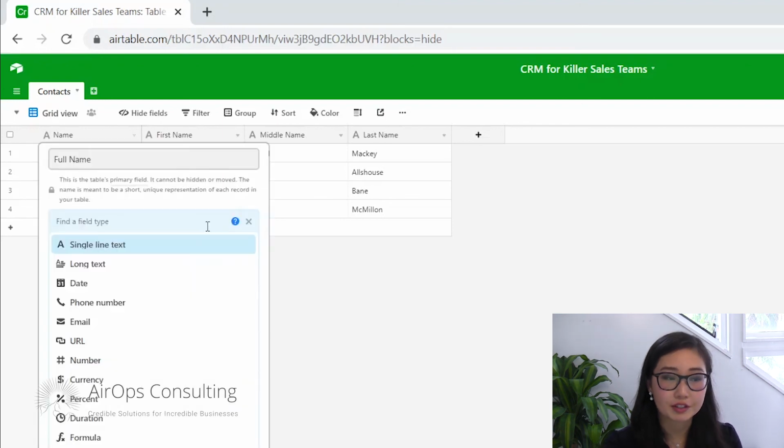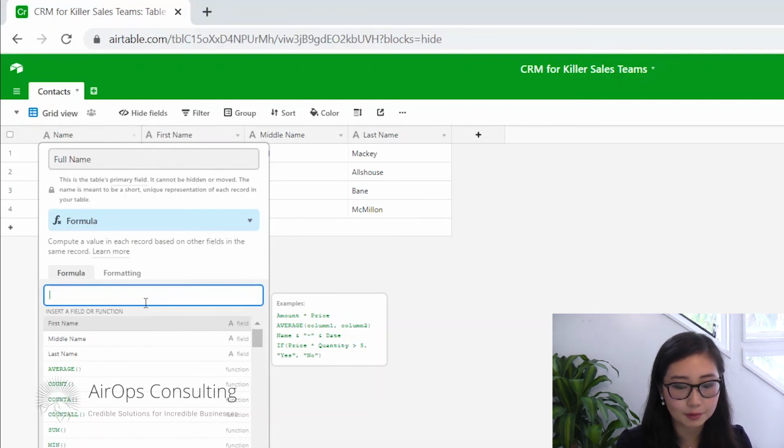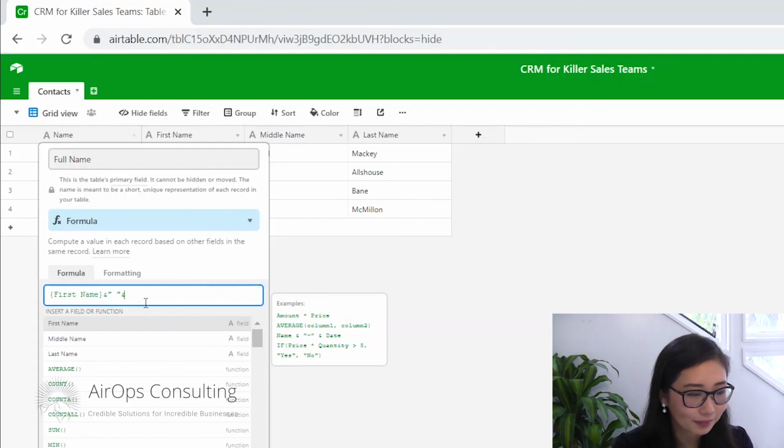With this primary name column, we're going to instead name it full name. We want this record to be unique, so we're going to want to join together the first name, middle name, and last name. We're going to do a couple of iterations of this formula. With the first name in already, we are going to add a space, and you always want to be putting your spaces in quotation marks. It helps Airtable recognize that it's a text value.